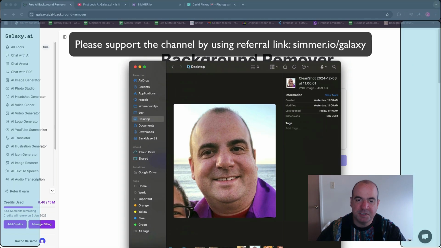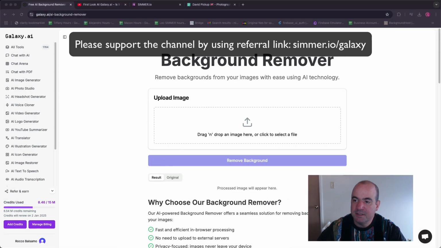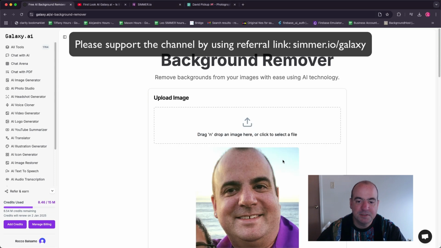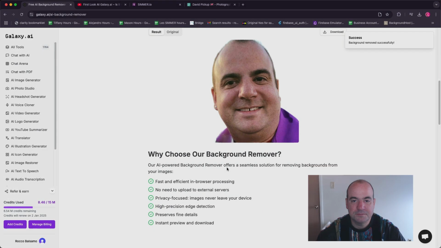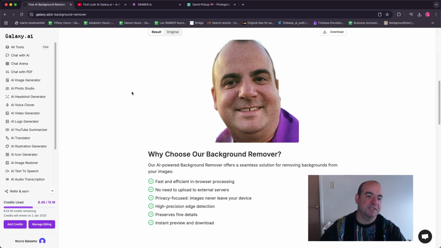And okay, here's one that I'd actually end up using, AI background remover. So we have this picture of me again, and we'll drag it onto this website here. There I am. Remove background. Let's see how it does. Pretty good. Did a pretty good job with the hair up here. I have to say that's pretty impressive.